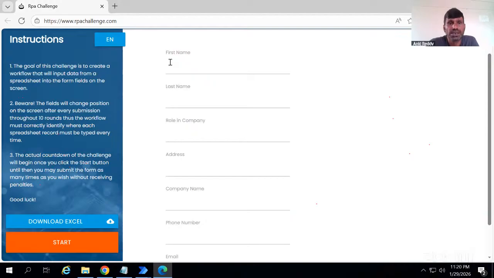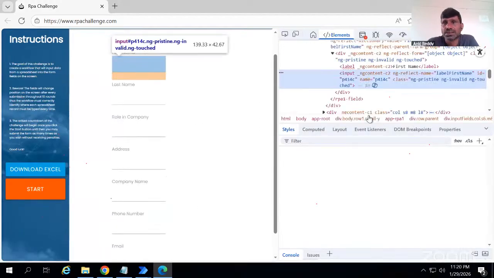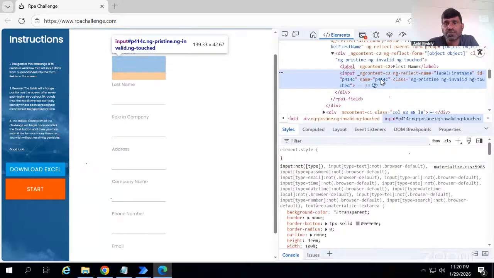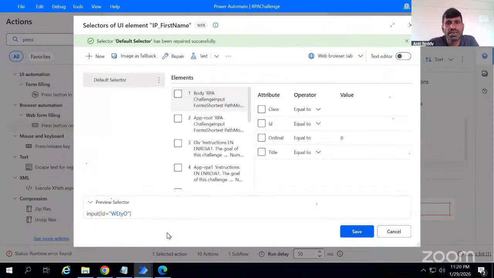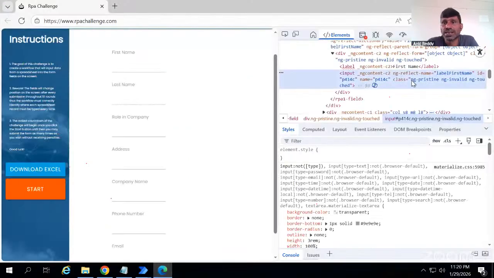See first name now. Inspect it. Now what is the name? P414C. But previously, the Power Automate desktop flow captured the input as ID equal to the earlier one. But now, when you try to enter the first name details next time, the property is changed. For each and every submission, the properties of each field are getting changed. How are we going to make that dynamic? See here, for each field there is one property, this one, just copy it. One minute.